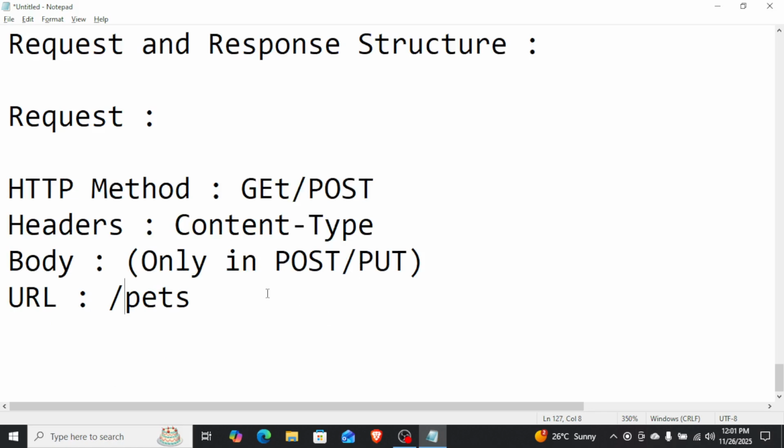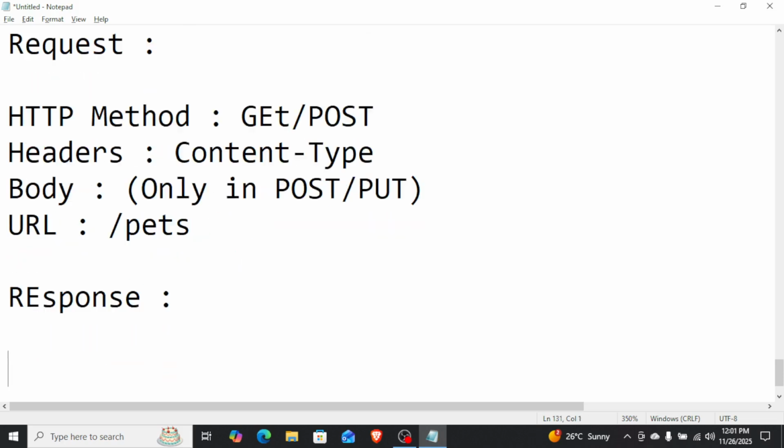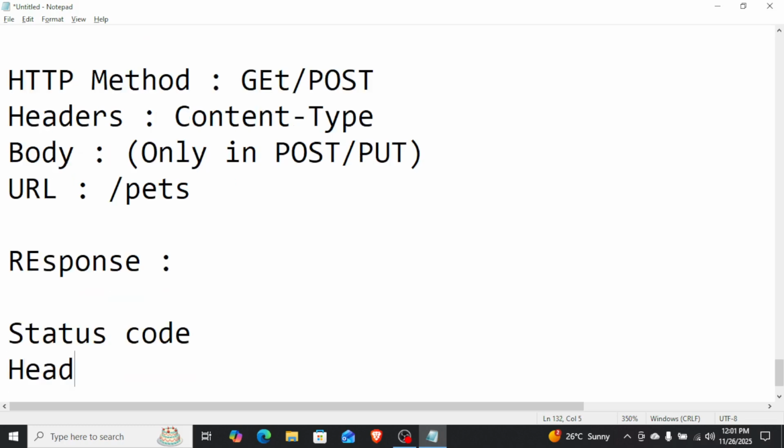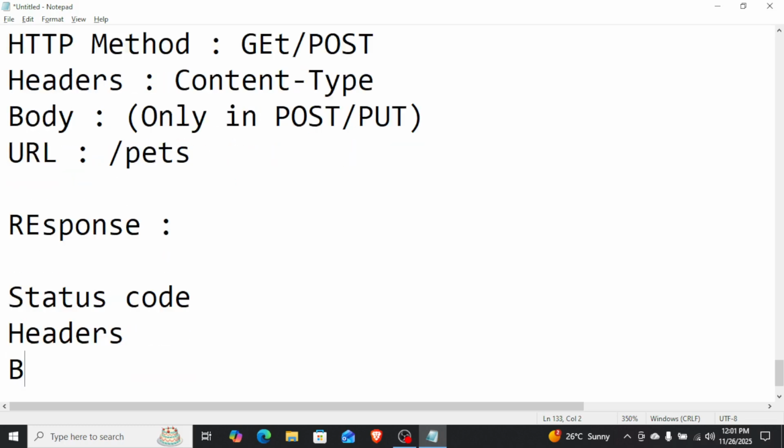Now we will see the response. Status code, headers, body JSON. So this is the response.